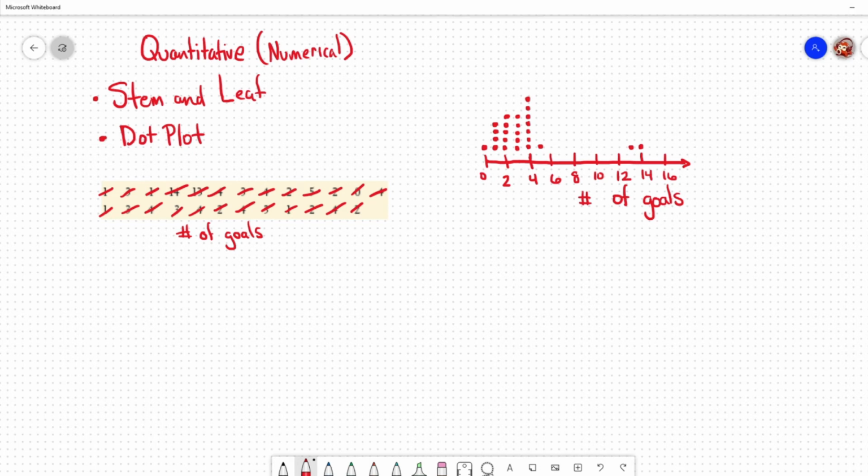So looking at my plot here, you can see this looks kind of like a bar graph, right? Only there's no bars, it's just dots. And the dots, again, indicate the frequency, or the number of times that particular value appeared. So this would be an acceptable dot plot to look at.